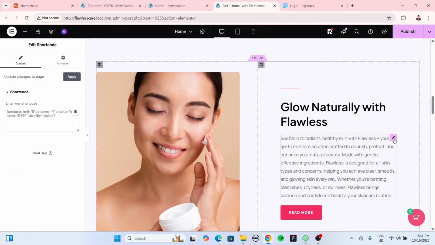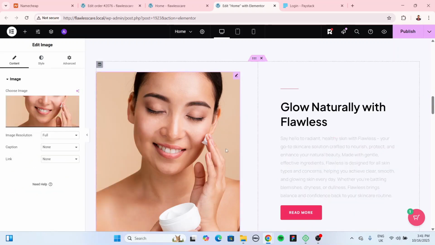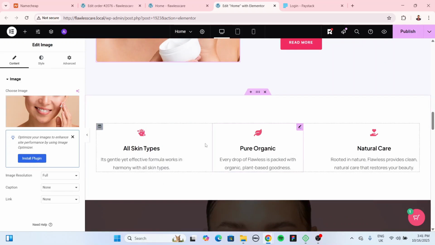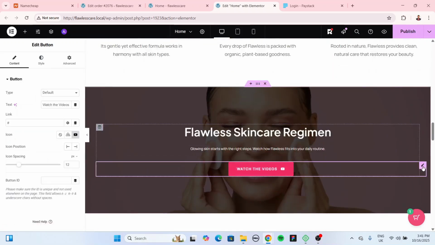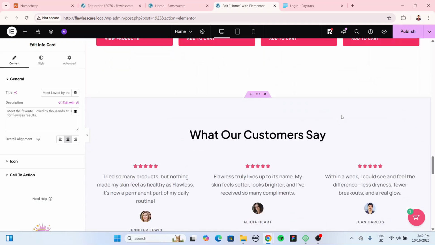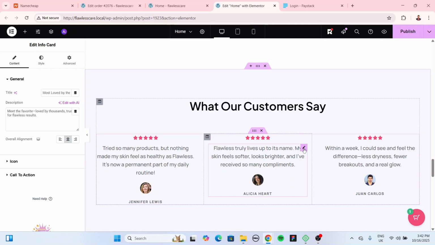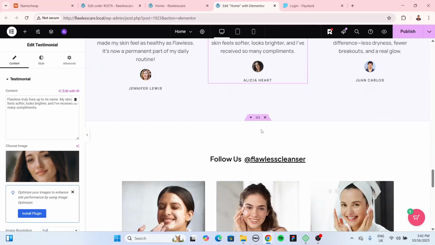So the same thing, you can change all of these wordings from here, change the image as well from here, and then if you have pure organics, you can also make all of these changes here. Watch a YouTube video, put in the link to the YouTube video here. Most loved by the customers. You can also highlight some specific products here and the ones you want them to see. And what our customers say, you can also change these to include testimonials from your customers, so that people also get to see reviews from your customers.